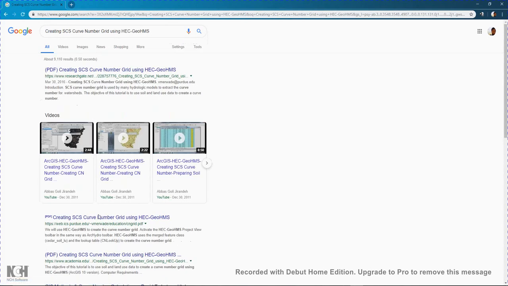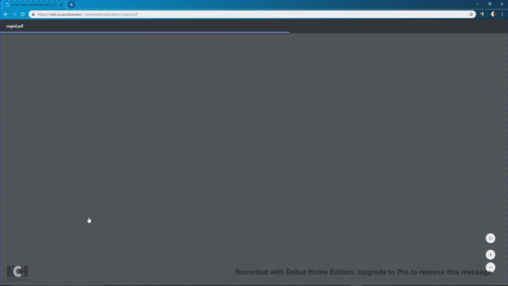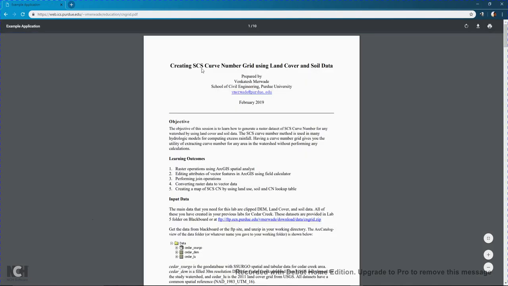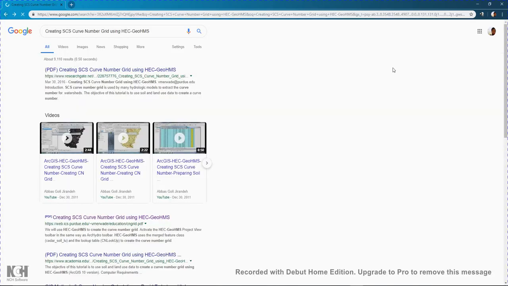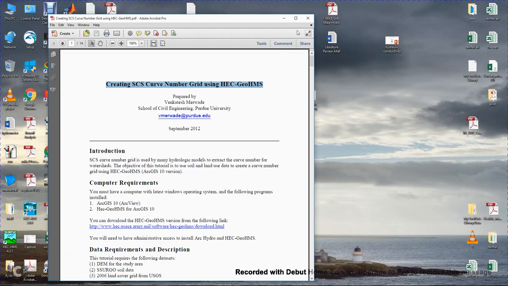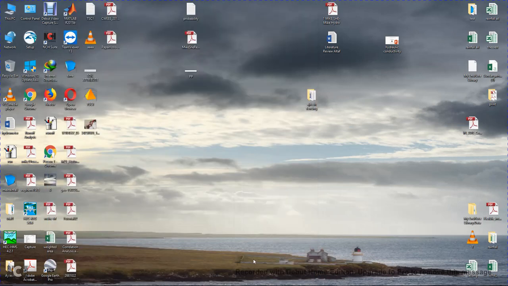Okay, this one, remember, this is the link. See, creating this one, creating the card number using the Purdue University procedure, it is coming. This PDF explains what I am following.